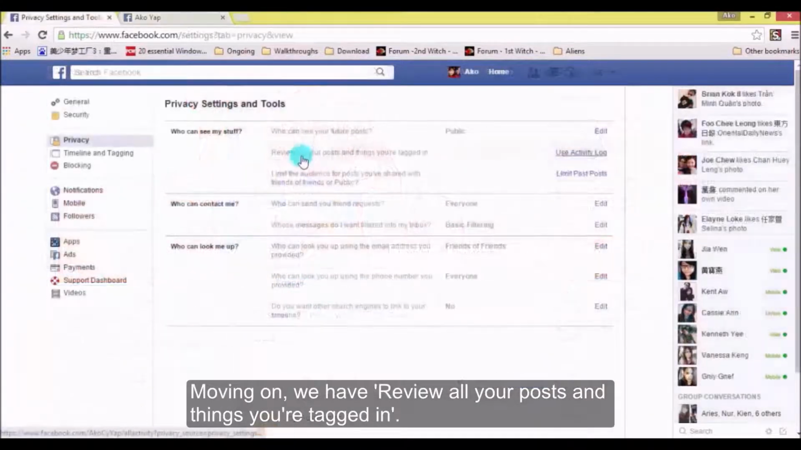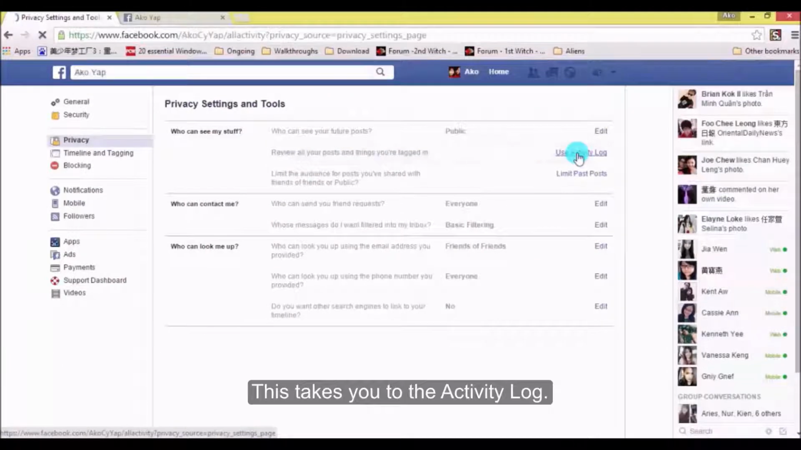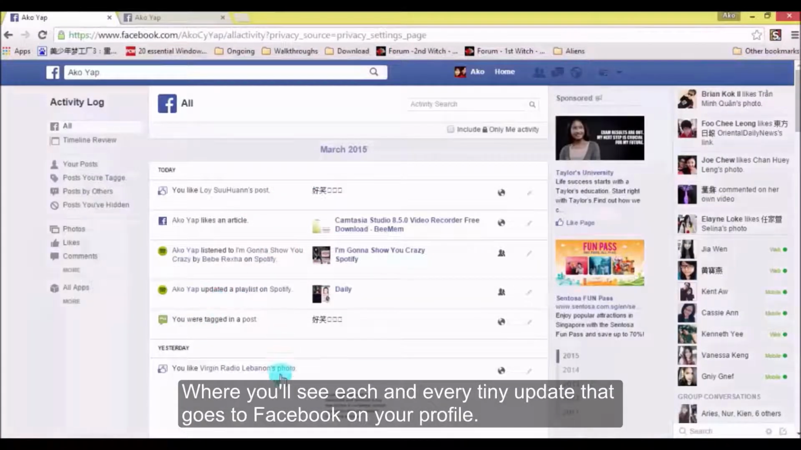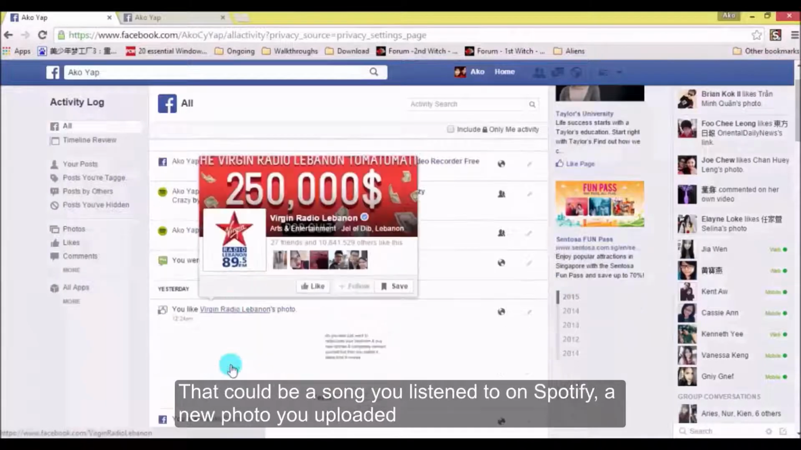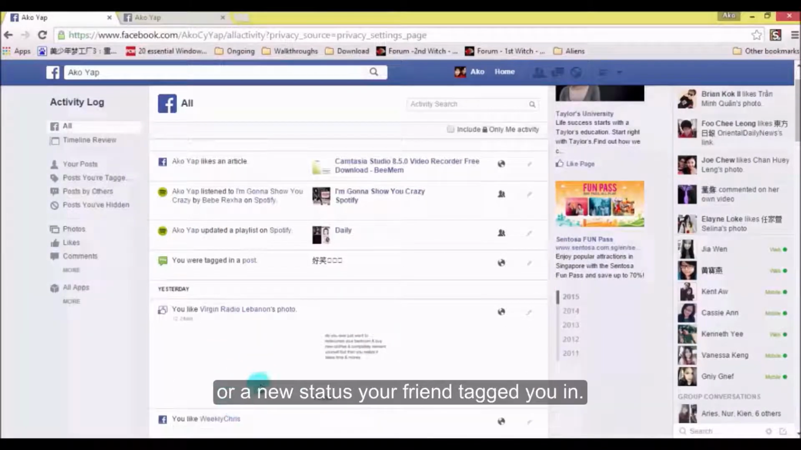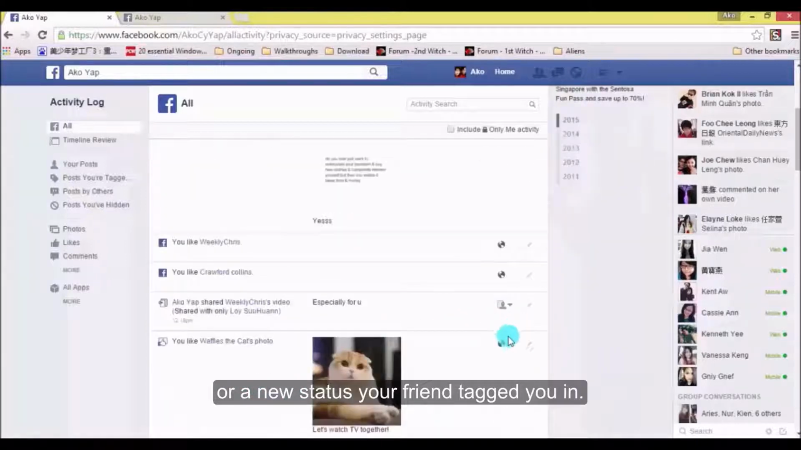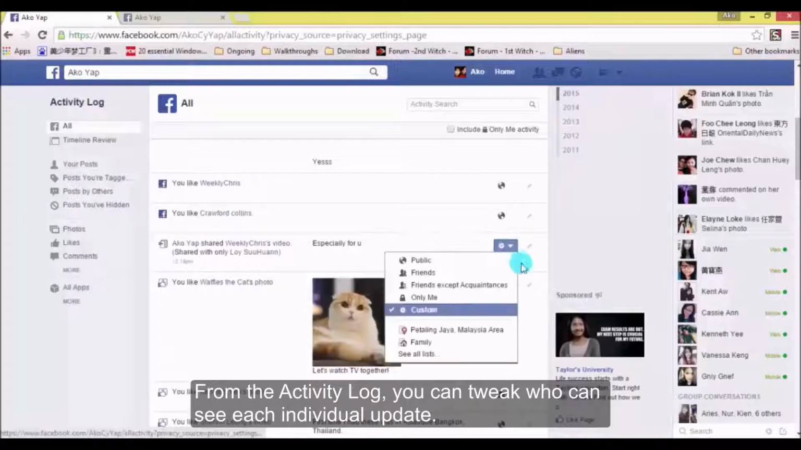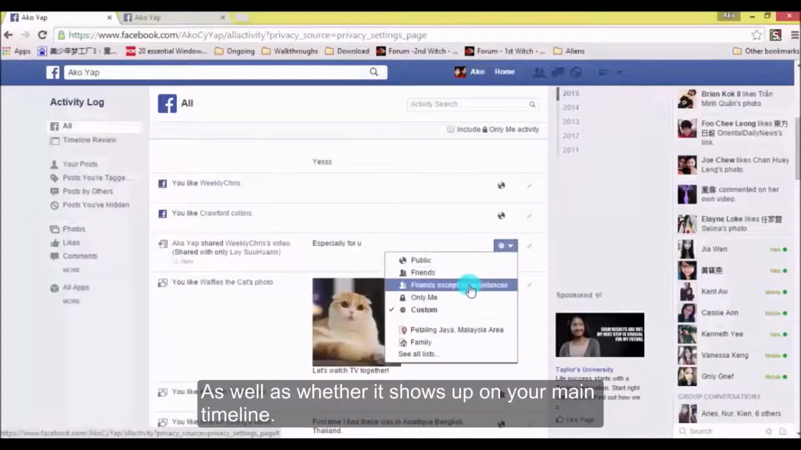Moving on, we have Review all your posts and things you're tagged in. This takes you to the activity log, where you see each and every tiny update that goes on Facebook on your profile. There could be a song you listen to on Spotify, a new photo you uploaded, or a new status your friend tagged you in. From the activity log, you can tweak who can see each individual update as well as whether it shows up on your main timeline.